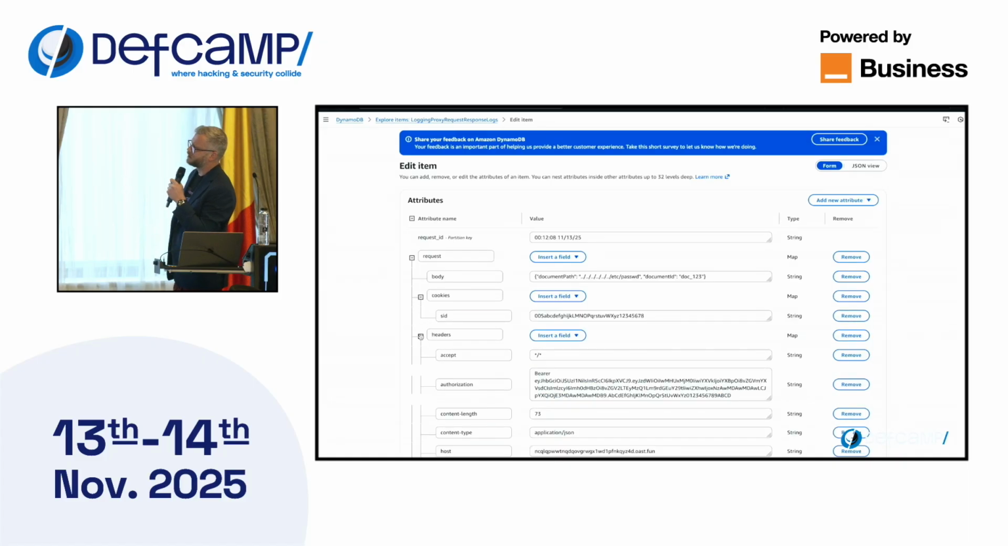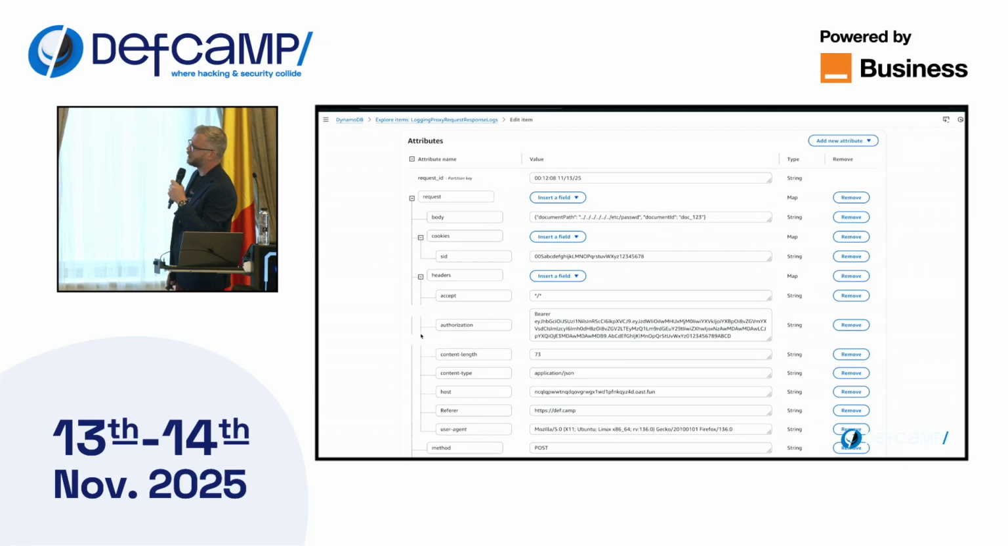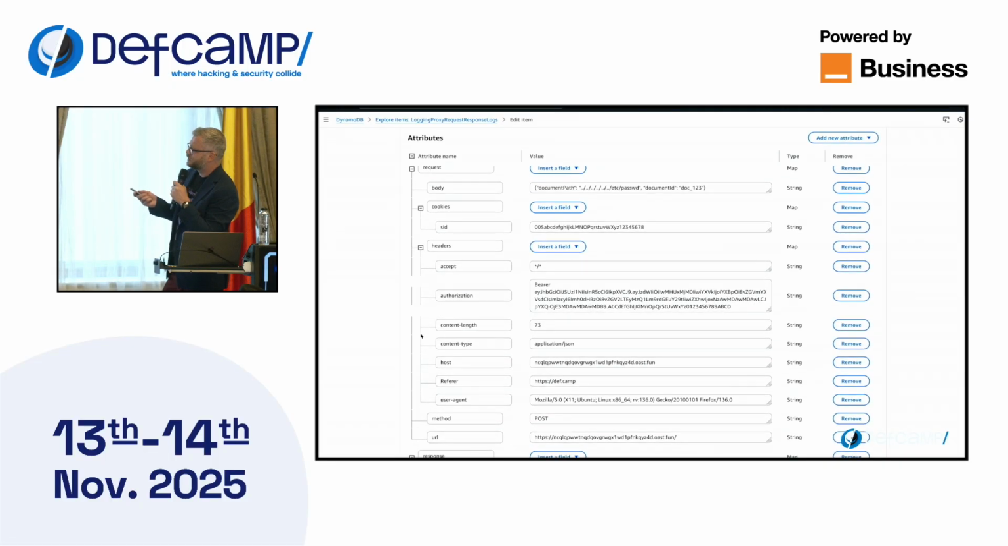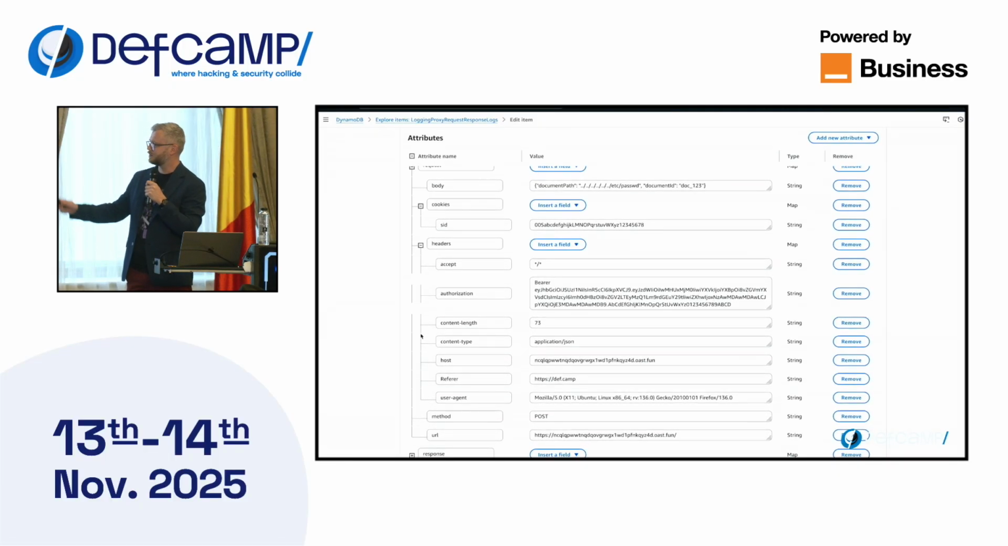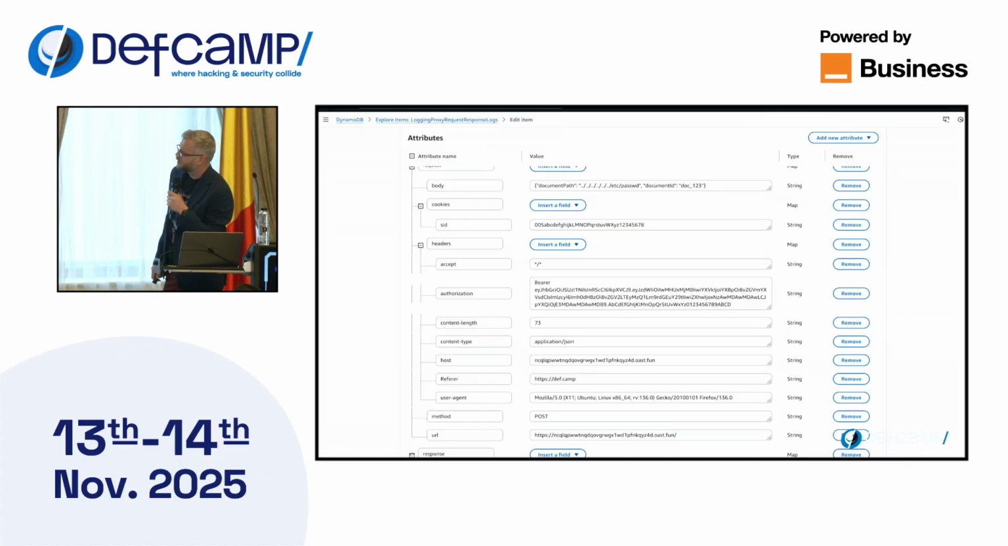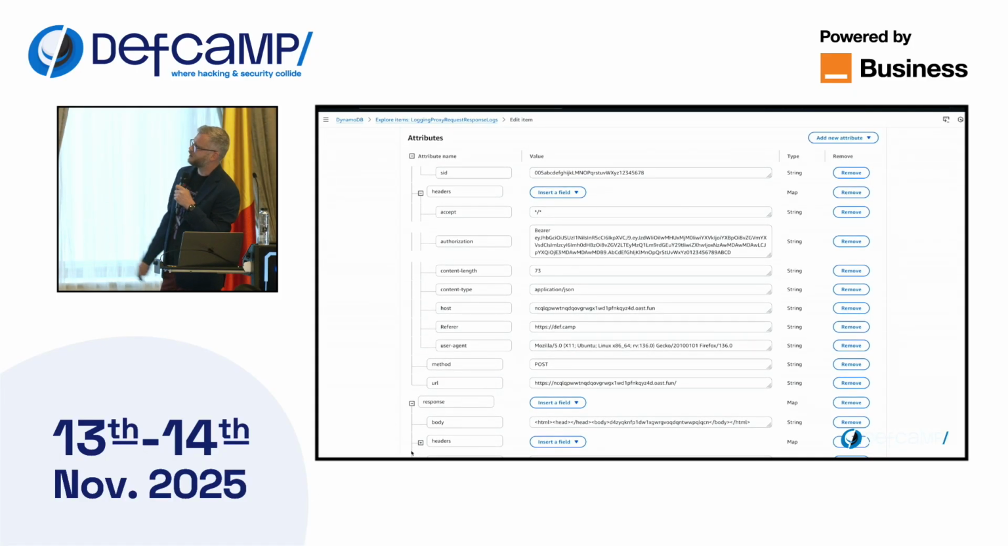We do see there is a session ID in there that was automatically added. We do see a referrer header. In this particular case, it's DefCamp, user agent, authorization, bearer token, and everything is in place. And then there's the response. So awesome. We have achieved something here, right?